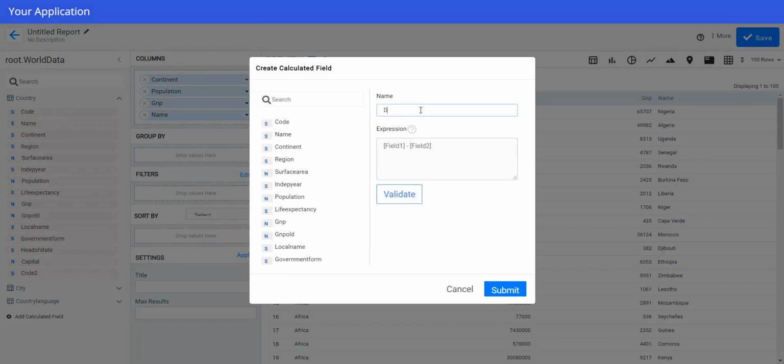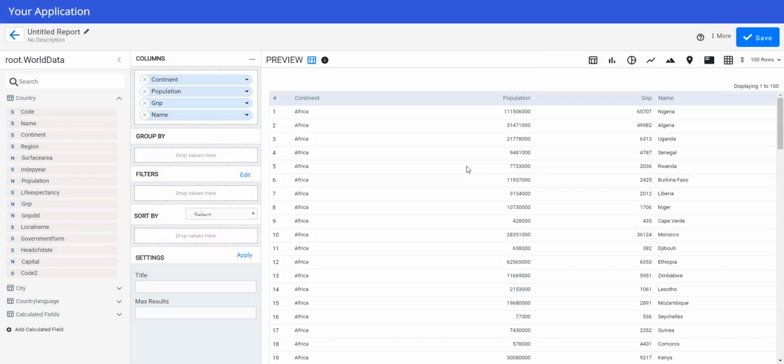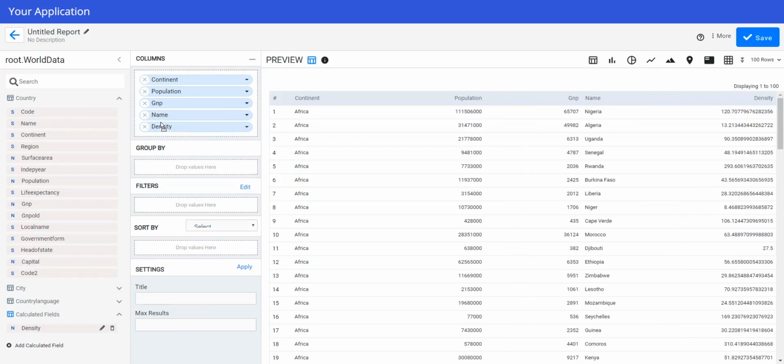I give it a name and build my expression or formula by clicking the fields I want to use, entering an operator, in this case, population divided by surface area, and then validating that the expression syntax is correct. Once it is, I click Submit to add the field to my list of data fields and drag it into my report.